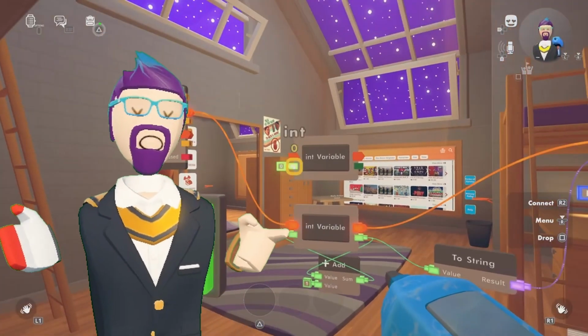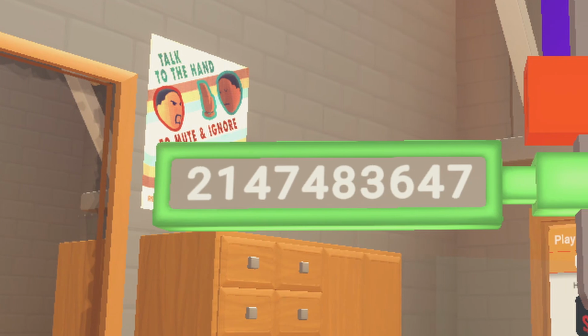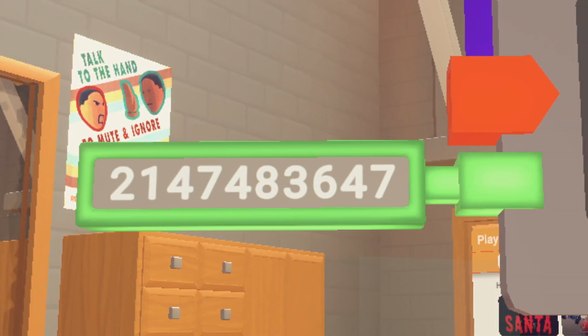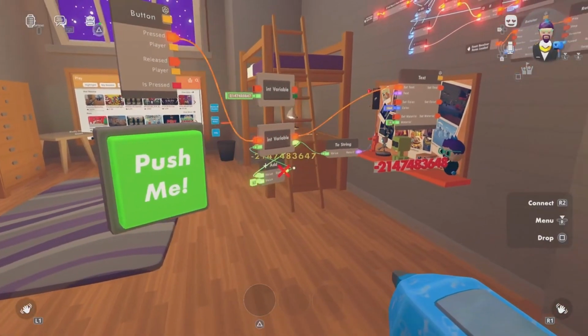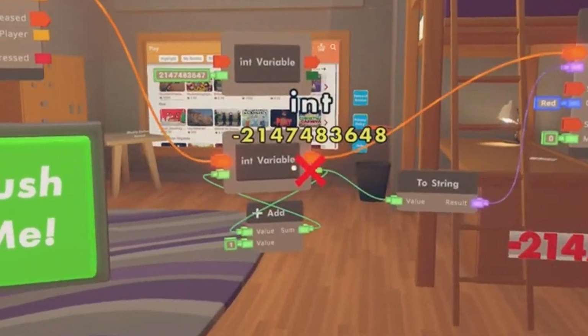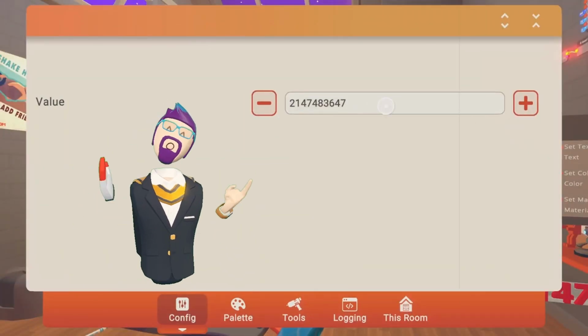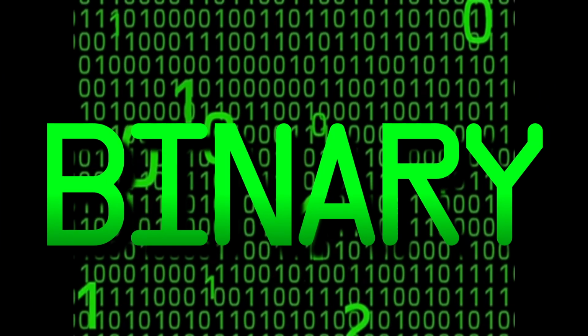Okay, so we have an integer variable here, and it's set to 2,147,483,647. And if we click this button to add 1 to it, now it turns negative. And even if we try to change this number manually, Rec Room will refuse to do it. Why does this happen? Well, allow me to introduce you to binary.